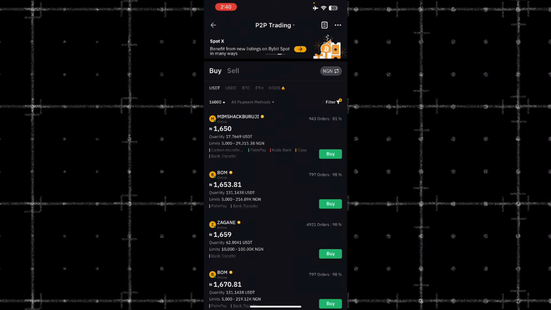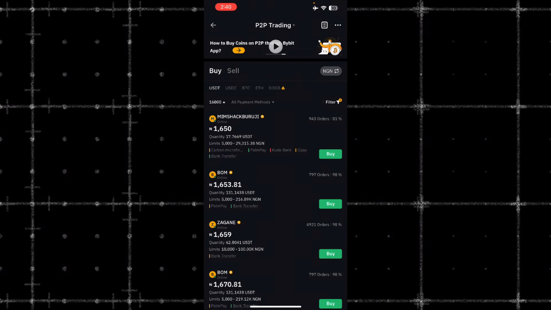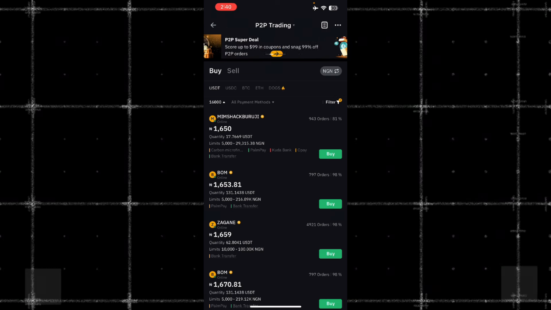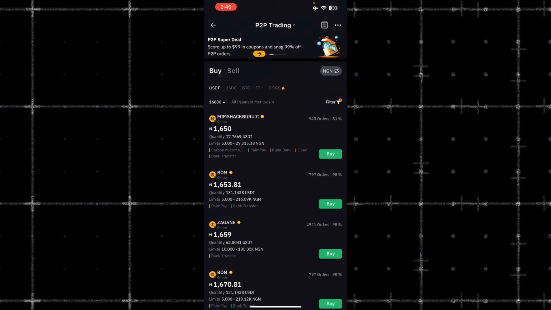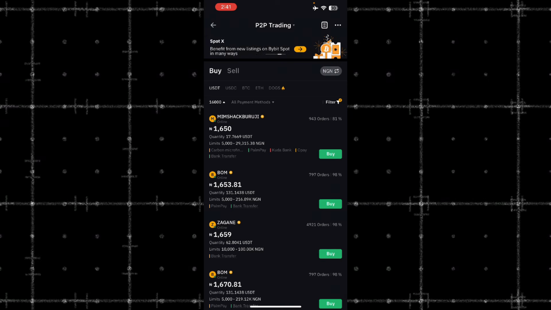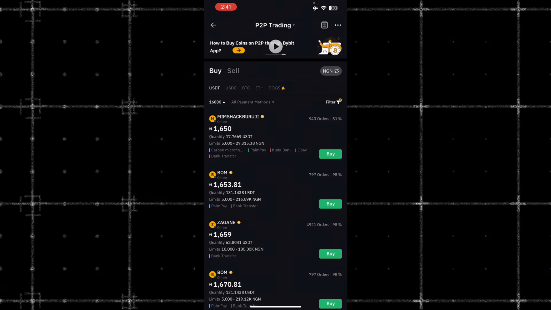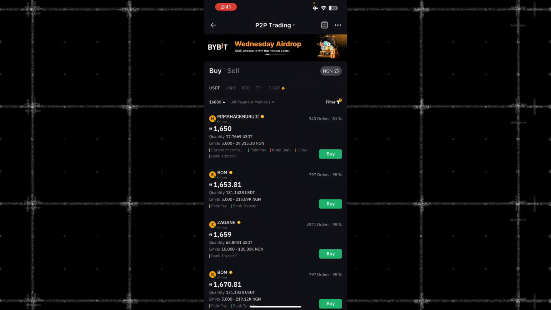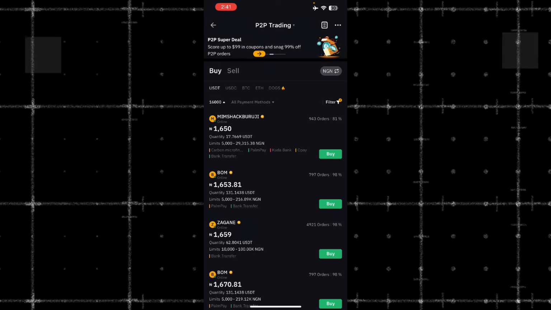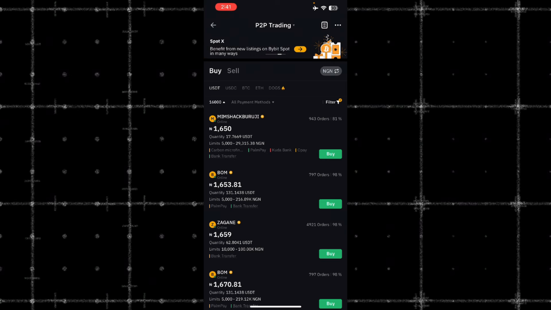After you are done with that, you are going to be looking at the limit, right? Limit simply means the least amount of USDT you can get from a particular merchant. And also you have to check their credibility. Their credibility is the percentage they are rated on this application, right? So I usually trade with people that have from 90% and above. Any vendor that doesn't have up to 90% credibility, I skip, right?